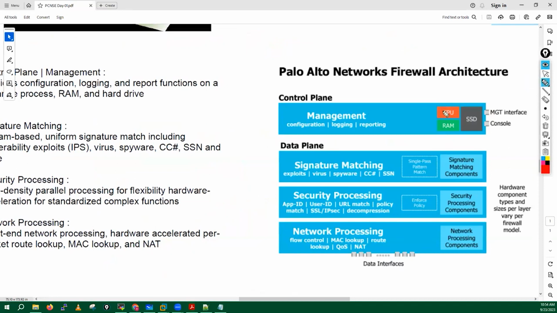Now, Palo Alto has a data plane, and that data plane is further divided into three other planes. We have a network processor. Let's suppose we are using a 3260 series box. Then this network processor has a Tiger chip, a dedicated hardware chip designed for Palo Alto network devices by Intel. The chip is dedicatedly designed for Palo Alto network devices for doing network processing related tasks.